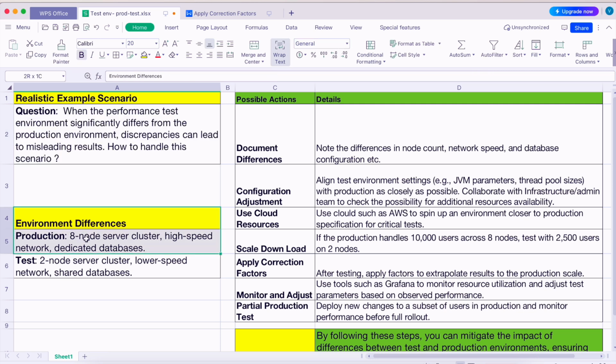For example, these are the environment differences. Production has an 8 node server, the test environment has a 2 node server. Production has a high speed network, the test environment has a low speed network. Production has a dedicated database, whereas the testing environment has a shared database. So what are the possible things that we can do here to mitigate this risk?